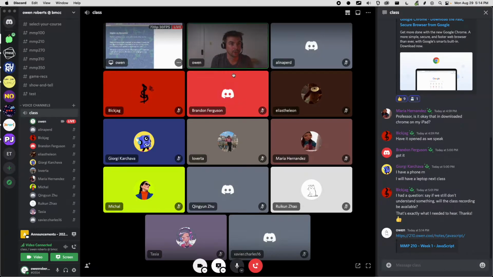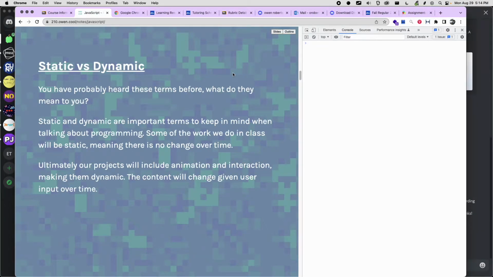So a couple terms to look at as we get into it: the terms static and dynamic. You've probably heard these terms before, and you might have a sense of what they mean. But in terms of web development, it's an important difference. Static means that the thing stays the same. It doesn't change over time.